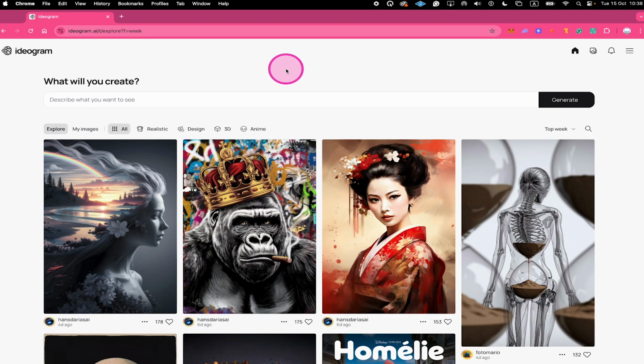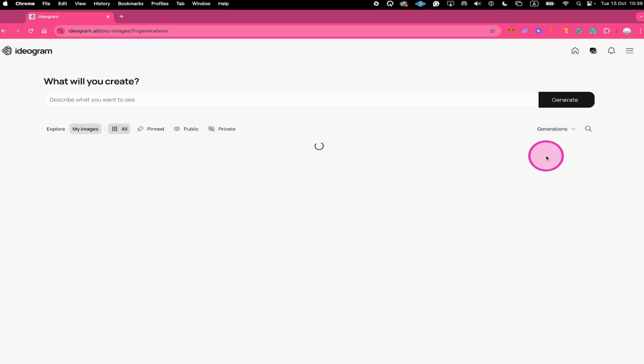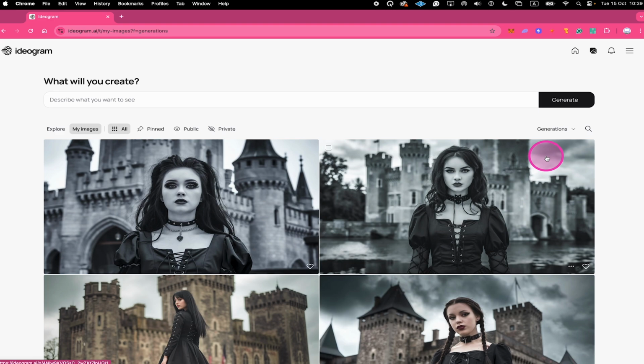Now let's have a look at how to search through your own creations on Ideogram. In order to do that, in the top right corner of the screen, go to My Images. Then below where it says Everything, when you click on that, you will find everything: generations, edits, uploads and upscales. So for example, if you would like to scan through all your generated images on Ideogram, you would click on Generations here. Then you click on the magnifying glass on the right side, and you can then search your images.